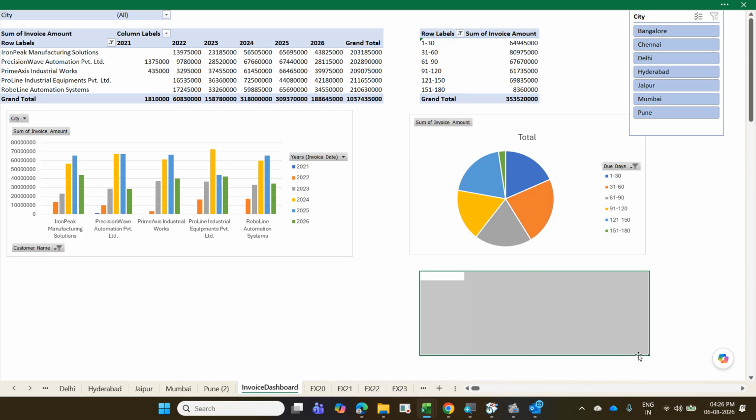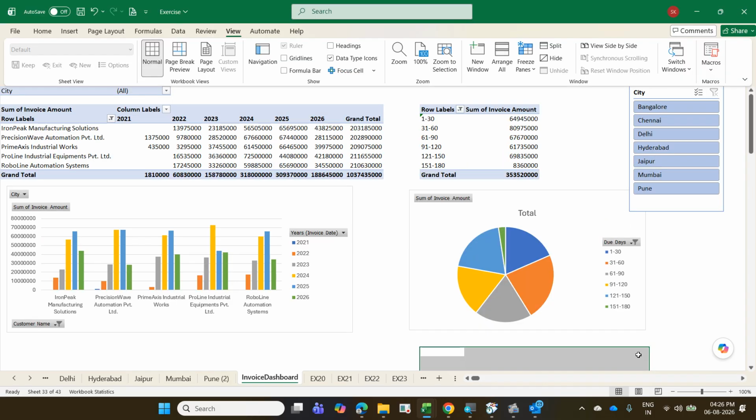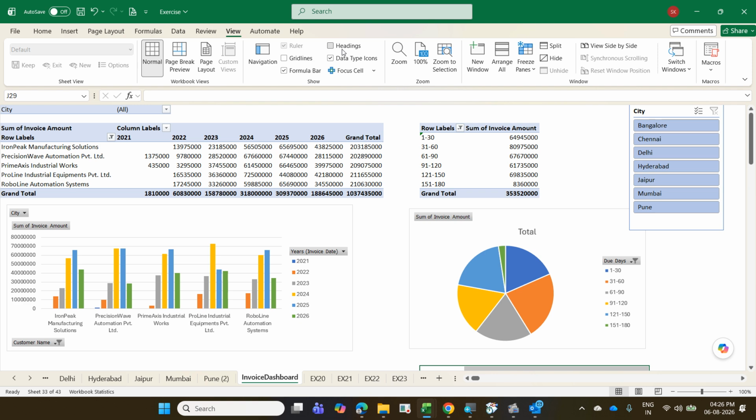Later, tick that formula bar and tick that headings. Later you tick them, that is required actually. That formula bar and heading is required. After showing the report, uncheck it.